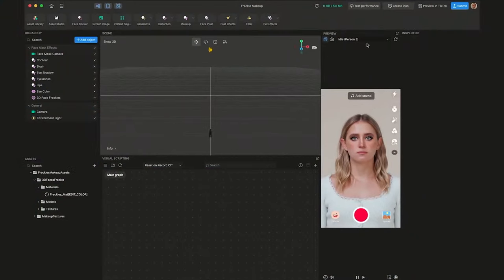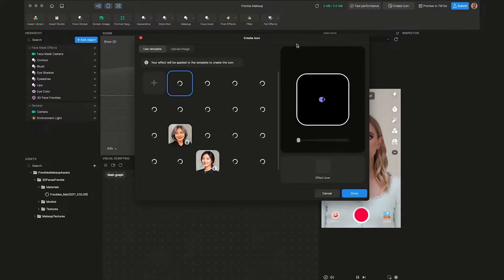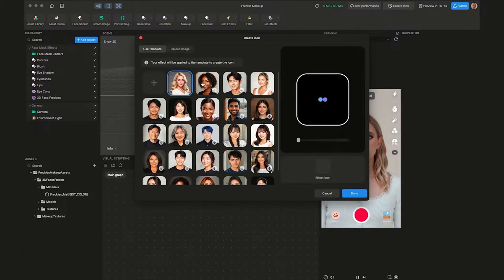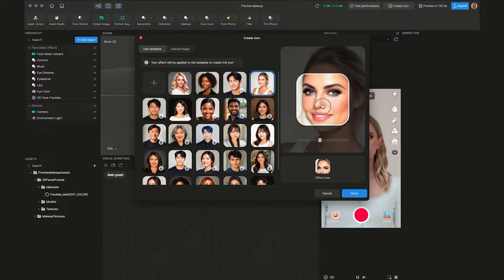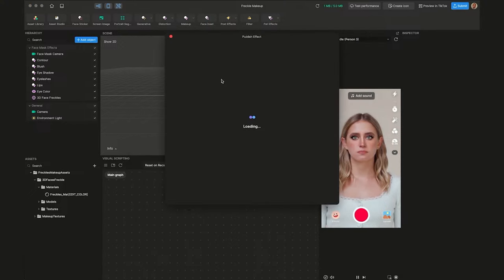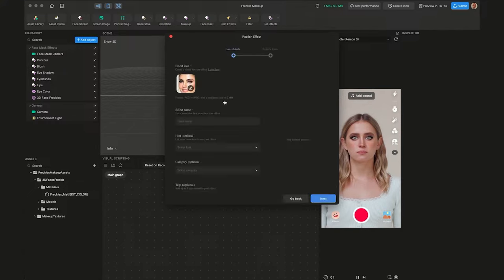If you don't wanna jump to another software, we have this feature here. It says create icon in the tool. You can click that, and then within one click, you'll see I have all these options of faces to choose from, and I can apply my effect by default to any face that I want. When I'm happy with the face, I can crop it, I can move it around, and then I can click done. When submitting my effect, automatically now, I will have that thumbnail applied as my effect icon.